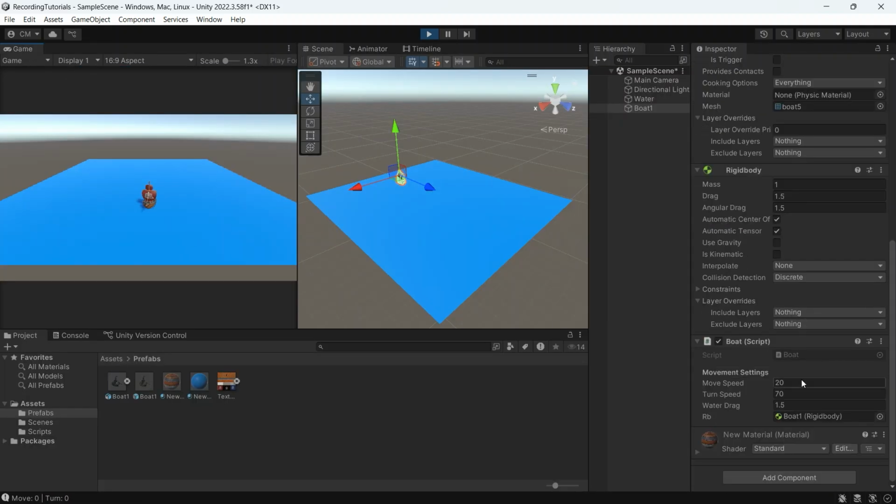And here in the spectre, you can adjust the speed if you want to be fast, and also the turn speed if you want to rotate it faster. Now we're done with the basic movement of both.